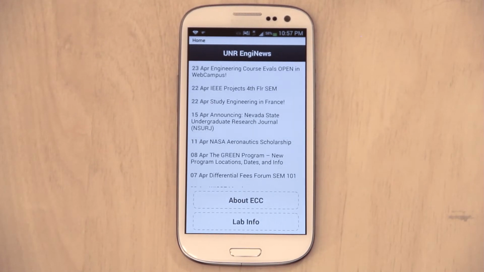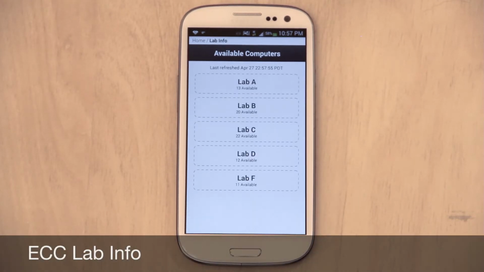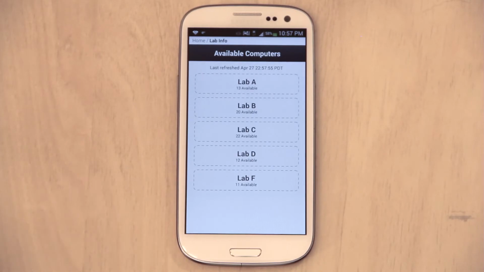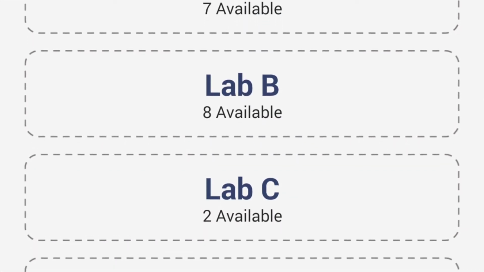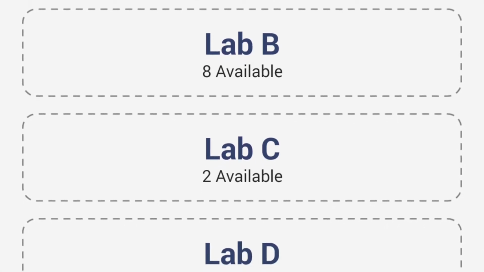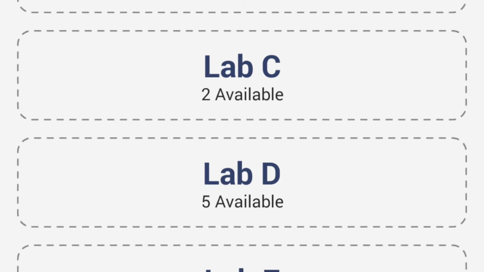The other button at the bottom of the home screen is Lab Info. By tapping Lab Info, a student will be able to check how many computers are available in each lab, classes scheduled in the ECC, and available software. On the screen, the students are able to see a list of the labs in the ECC and how many computers are available in each lab.